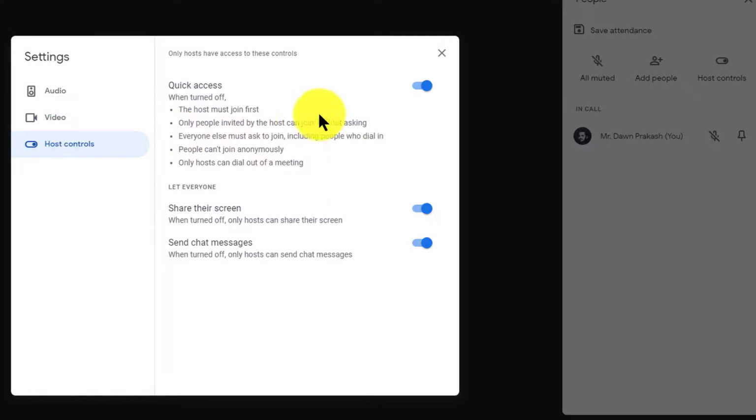Host control here. Now this is something which is important. Please read through this. Quick access, when turned off, now it's turned on. So when this is turned on, this will not work. But when you switch it off, what happens?